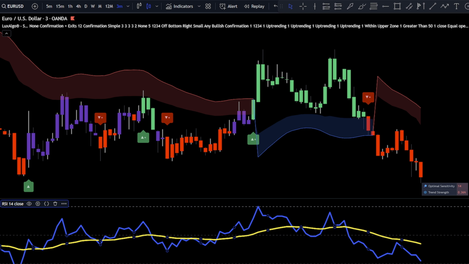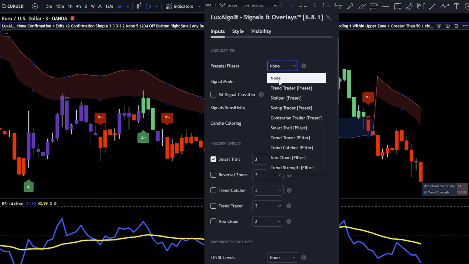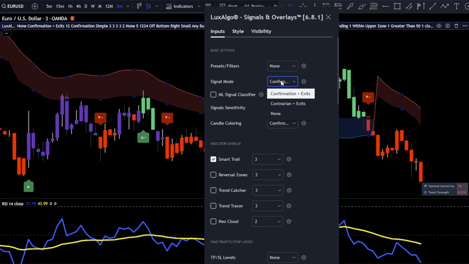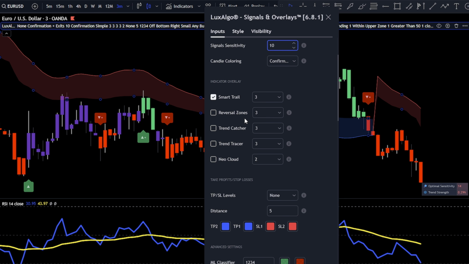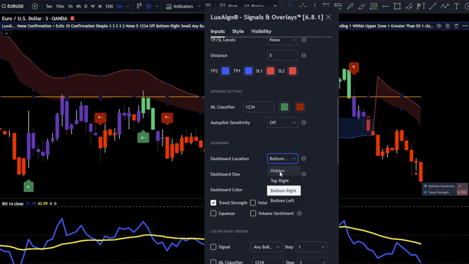And now let's open the settings for the Signals and Overlays indicator and make a few adjustments. First, in the Basic Settings section, set presets and filters to None, and for the signal mode, you want to select Confirmation and Exits. Ensure the AI signal classifier is disabled. Next, adjust the signal sensitivity to 10. For overlays, enable the Smart Trail and enable the Trend Tracer, both with a value of 3. Now scroll down to the Dashboard section and set the dashboard location to Hidden.